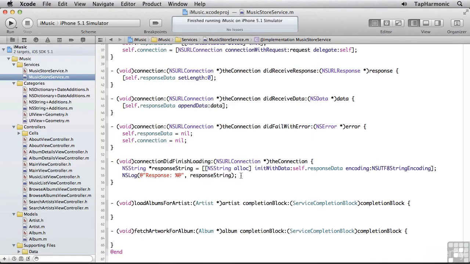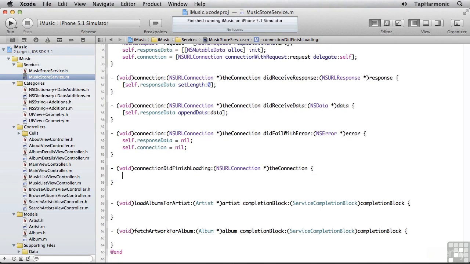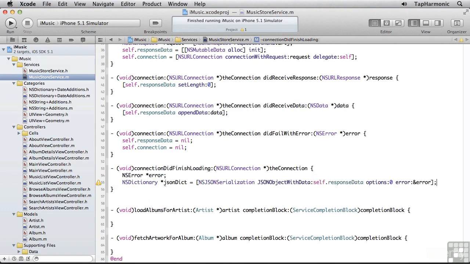I'm going to delete the current implementation that we have. So I'll begin by parsing this JSON. I'm creating an NSError to hold any errors that might occur while parsing the JSON. I'm then going to call NSJSONSerialization and call its JSONObjectWithData method. I'll pass in the response data.